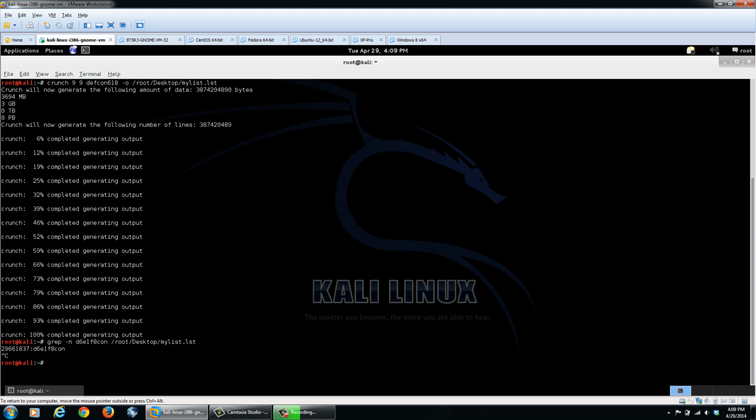So we can go ahead and we can run aircrack-ng -w for our password list, and then the location, and then our pcap file, which I saved mine as defcon-1.